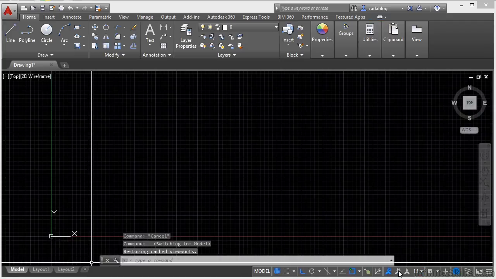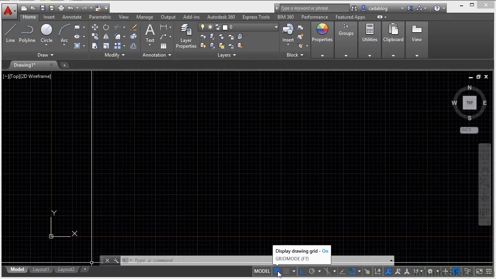You can see there are a lot of different buttons. Most of them are grayed out, but the ones that are active are colored blue. This is the one here that displays the grid. Now you can press the F7 key to toggle that off and on, or you can click here on your status bar. This is the toggle to snap to grid. Now you can turn it on or off, or you can press the F9 key. Just like here you can press F7, here you can press F9.